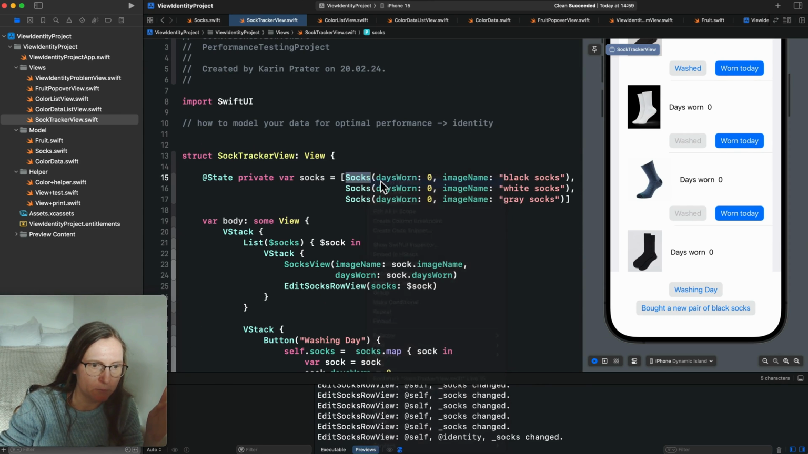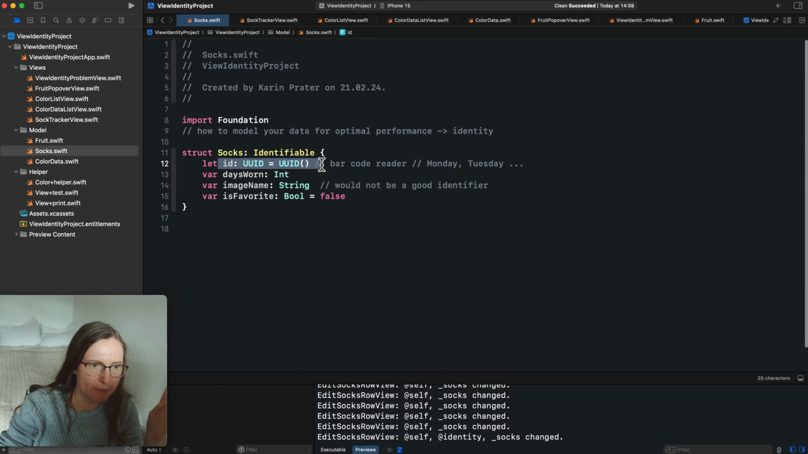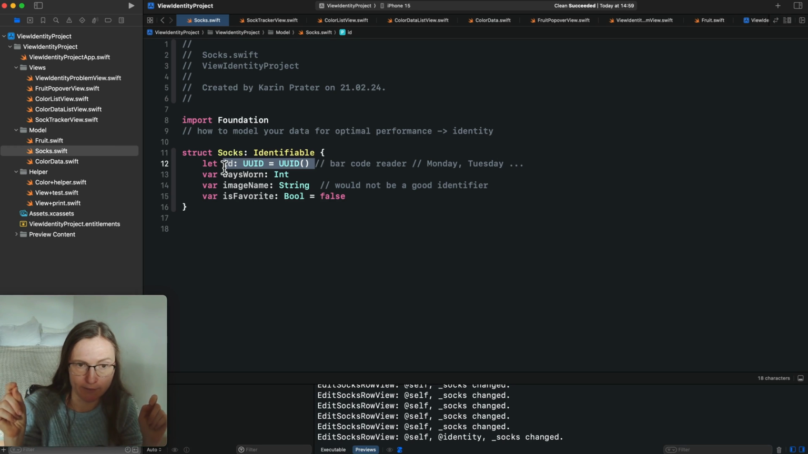So let's just jump to definition. I again use the UUID. So this is good enough for SwiftUI to know which socks is which one. You could have a little code printed in your socks and a barcode reader where you know, oh, this is this socks and this is this socks. Or you could just write Monday to Sunday to identify your socks uniquely, so you know if you wear the same socks every day.